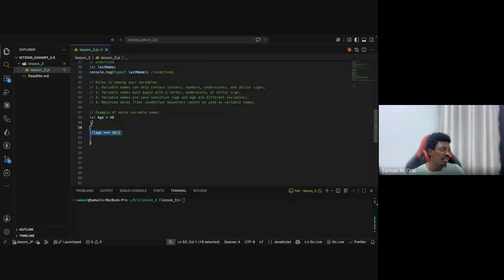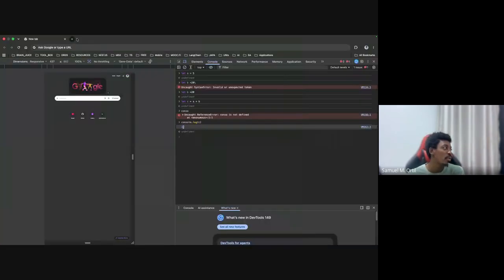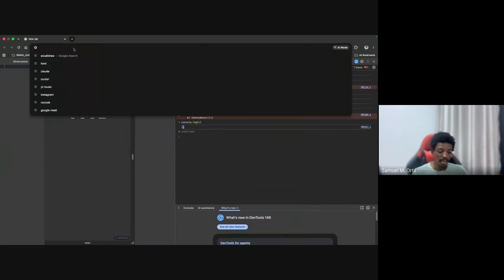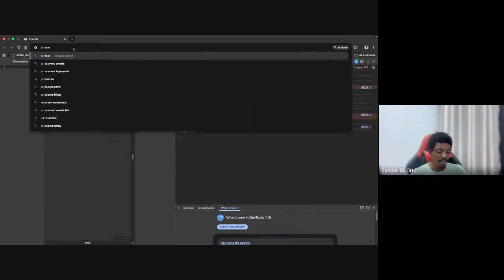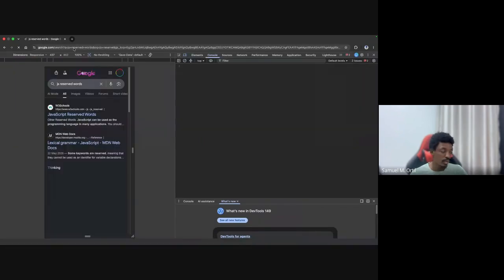And then another very important one is that reserved words, like JavaScript keywords, cannot be used as your variable names. Reserved words. What are JavaScript reserved words? You can always check that. There are plenty. JS reserved words.